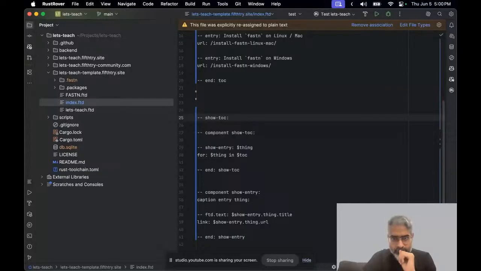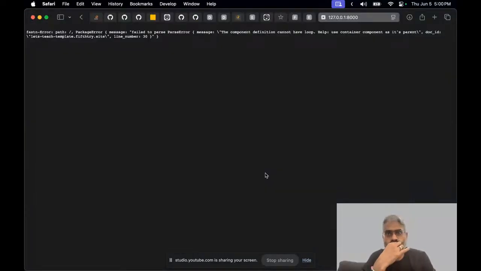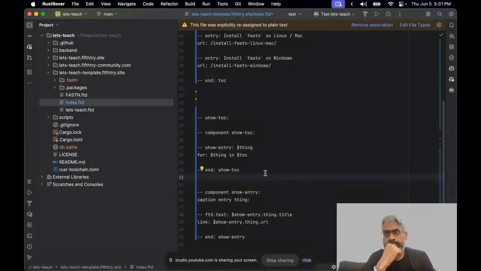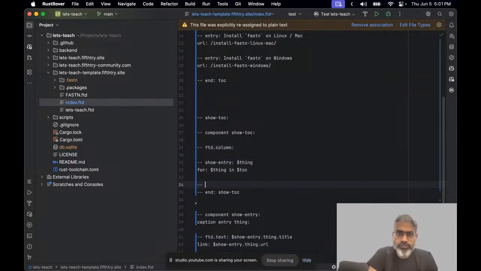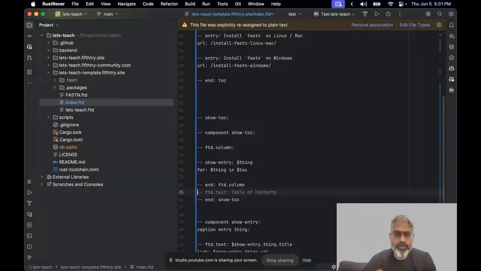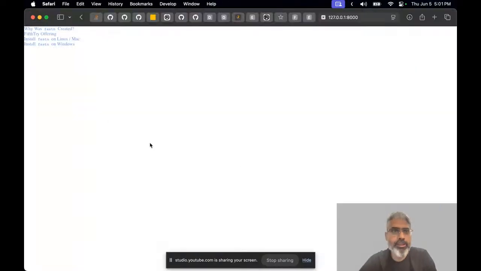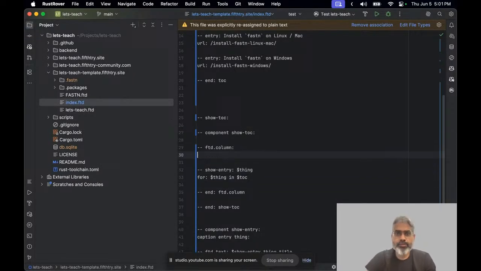What have we done wrong? Component definition. Okay. fd.column. This is awesome. Basically, it needs to have a single child. Every component must have a single top level wrapper child. We have this, and now we can clean things up a little bit.